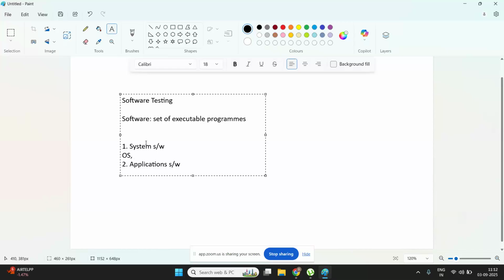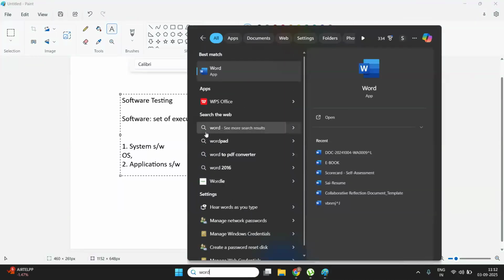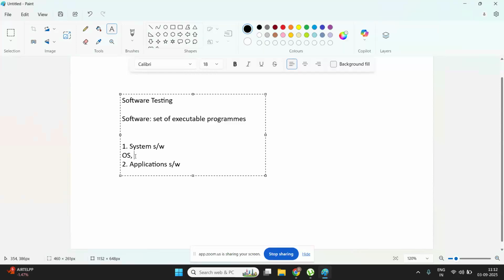Again, you are accessing Word documents and PPTs in your system. How you are able to access MS Word or the PPT means you have to install MS Office in your system. This is also a system software you should have in your system, so that you can use your Word, PowerPoint, Excel kind of documents in your system.